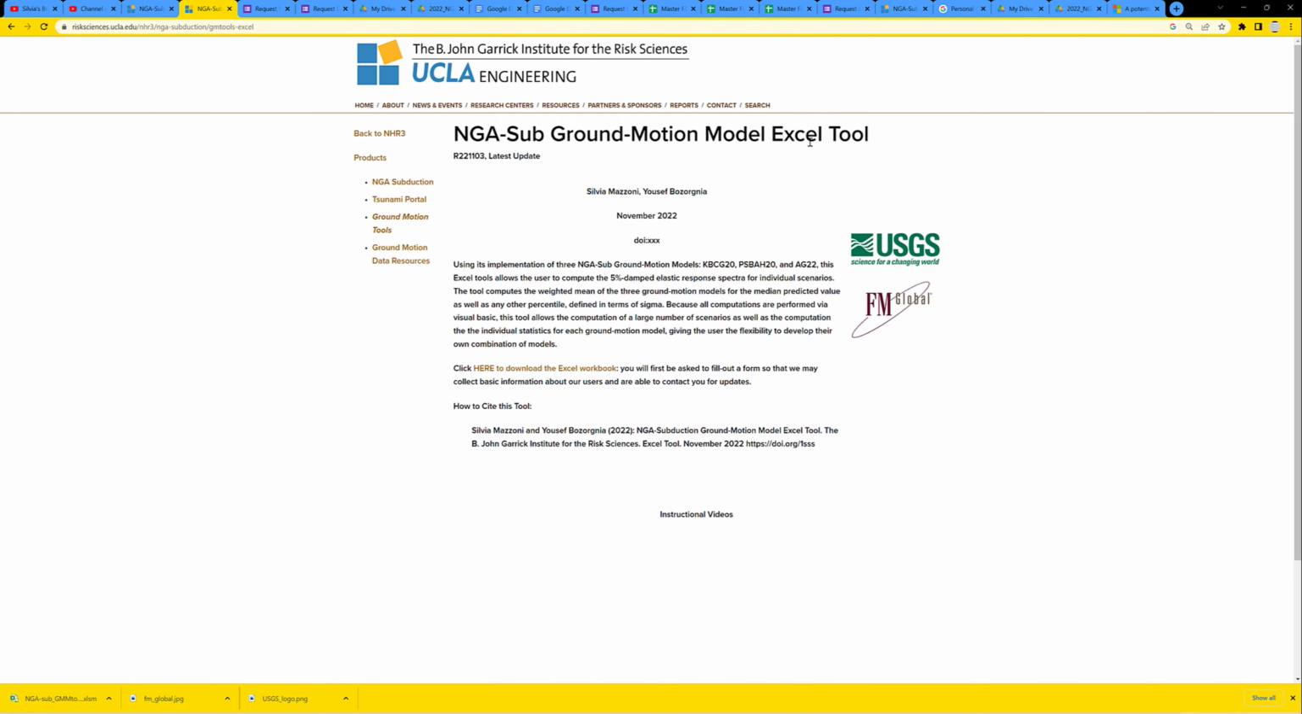This is the main page for the tool that describes what the tool does. As I told you, it's got the 3 ground motion models implemented for the 5% damped elastic response spectra. And here's how to cite the tool. I will update the DOI as soon as we get one.